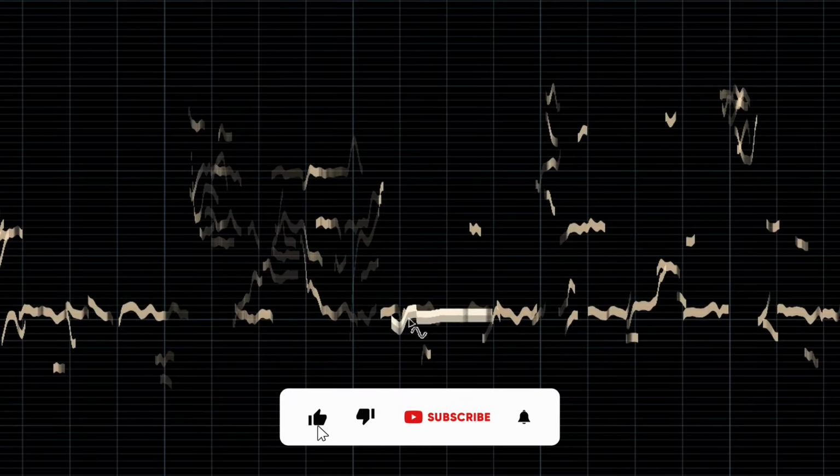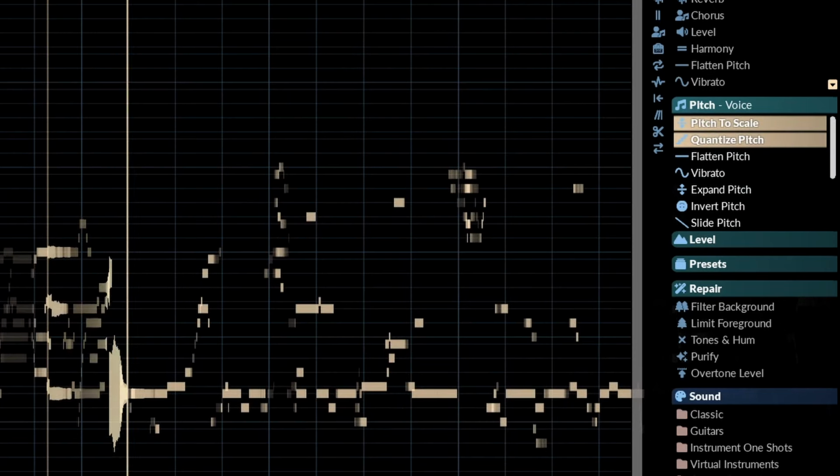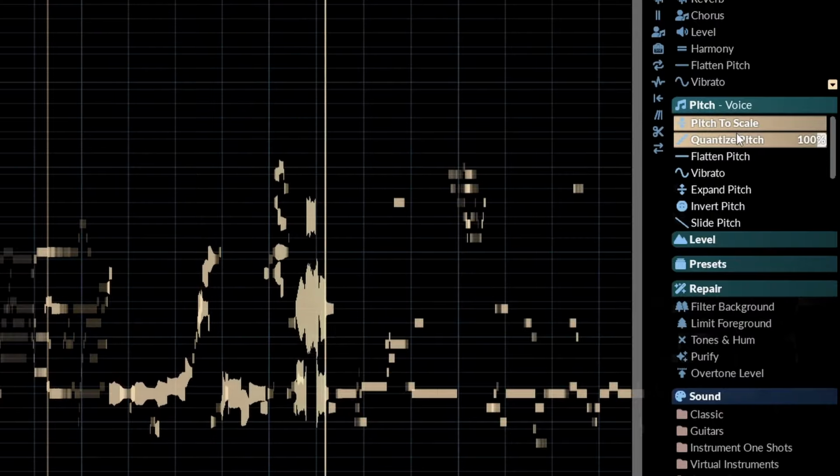You can do it manually with different options like the pencil, or by applying these effects. If you select a scale, this will force every note to that specific key. You can flatten them out and even quantize them.